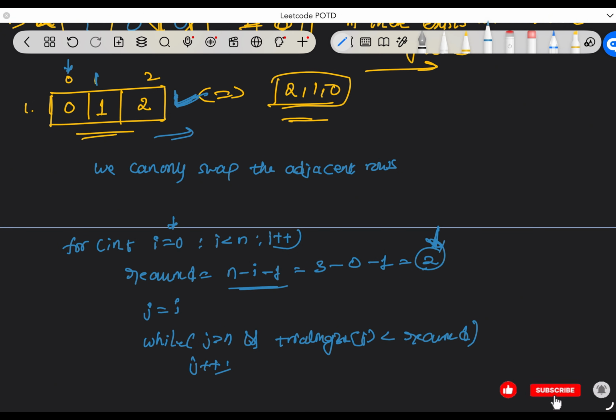Does this match this condition? Is 0 less than 2? True, right?